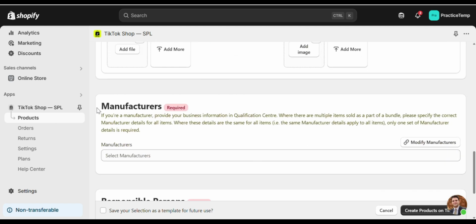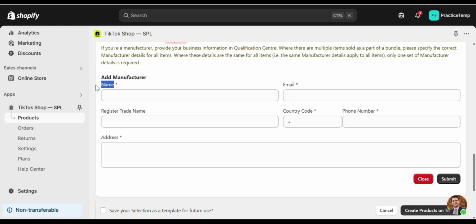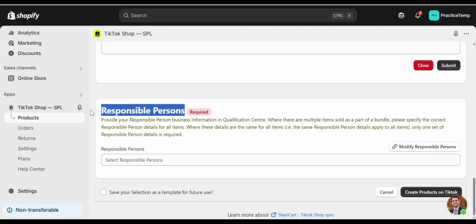Step 3. Add a manufacturer. To comply with EU regulations, you must add manufacturer details: name, email, trade name, country code, phone, full address. Click Submit.